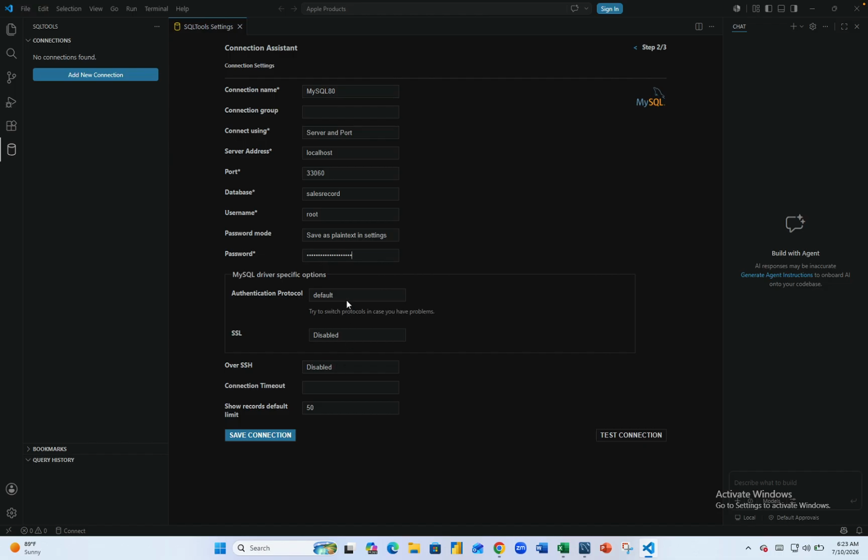So when you are done, come to this MySQL driver specific, put it in X protocol. Okay, so you just have to decide if you're using SSL, you check enable, else just keep it at disable. And likewise, check your connection timeout, always set it at 30. You can change any number, but just keep it at 30 always as default.